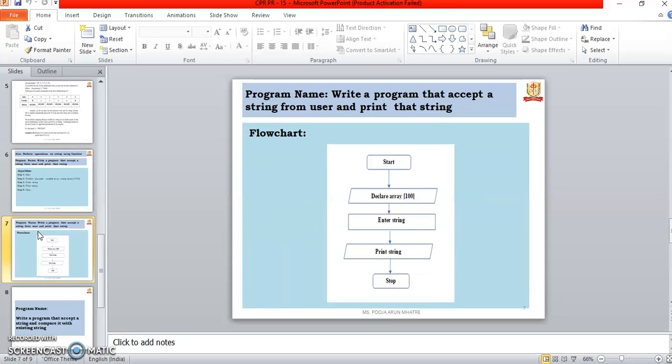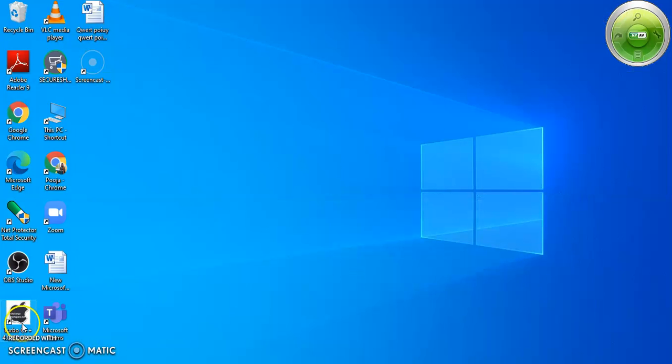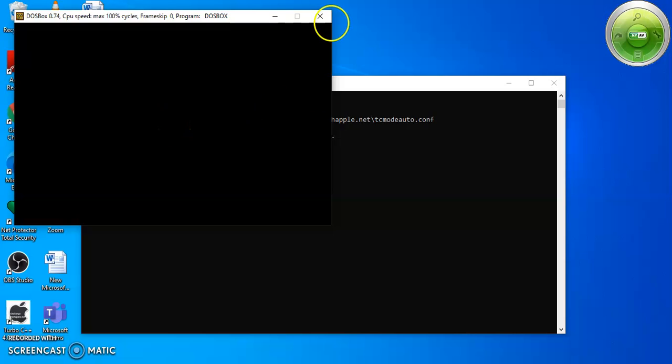The algorithm is converted into geometrical shapes: start, declare the array, enter the string, print the string, and stop. All the steps are converted into the geometrical representation of the algorithm. After the completion of the algorithm and flowchart, we will execute the C program for the string.